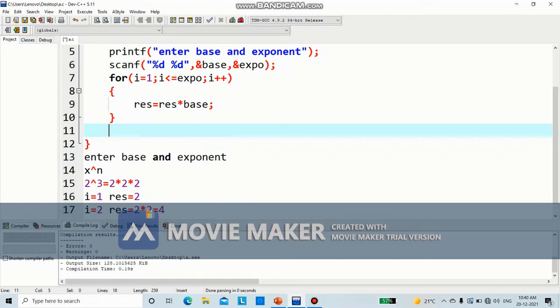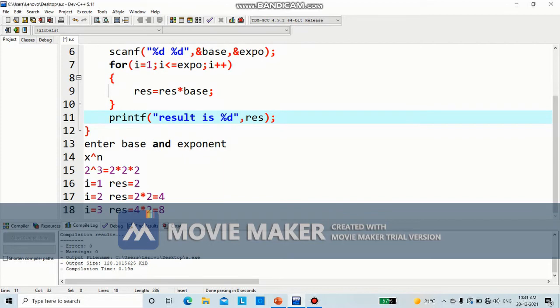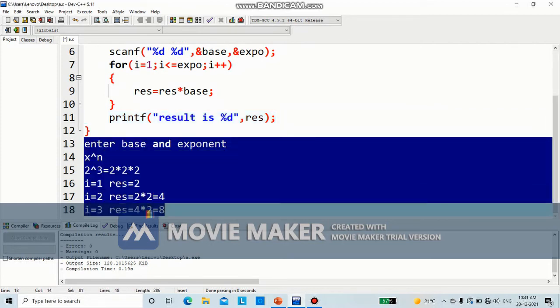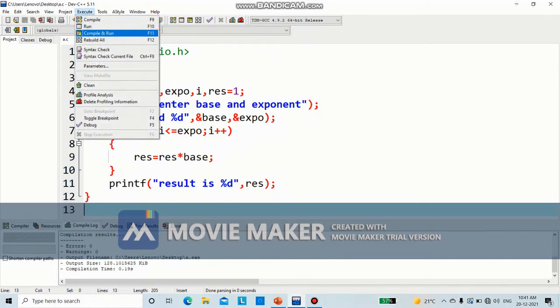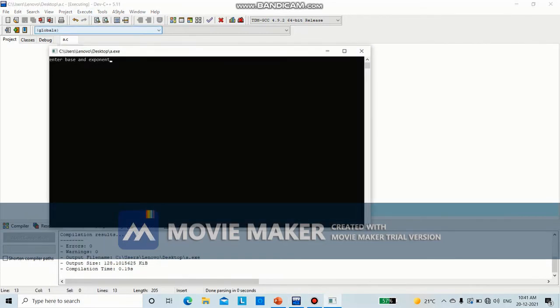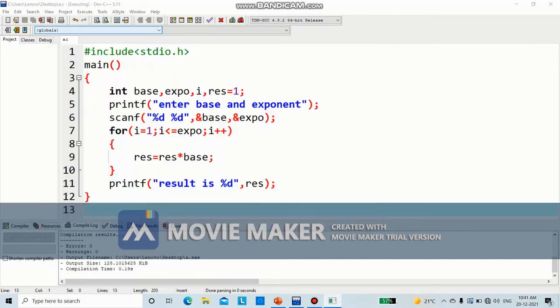Finally my answer is present in the variable result. So I'll write down the result here: printf result is percentage d comma res. Okay, so that's my program. Let's delete this part, save it, and run it. Suppose 2 is the base and 5 is the exponent, so the answer is 32.